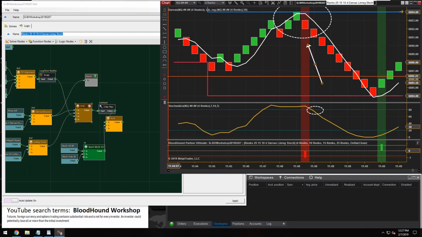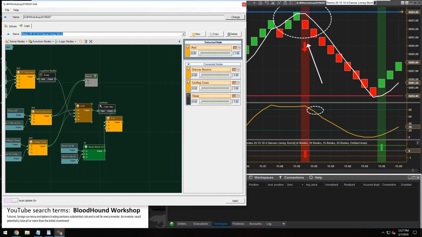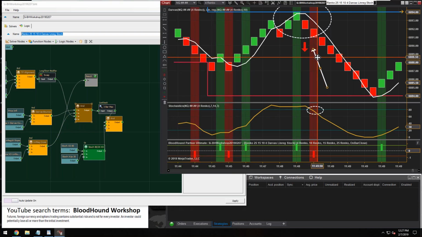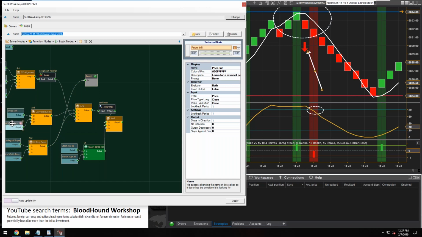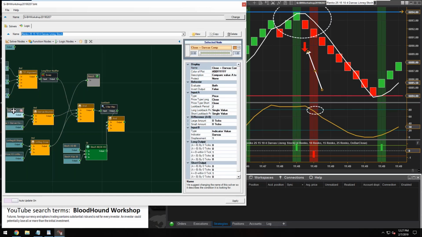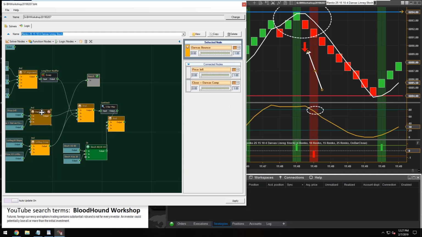Our Darvis bounce, let's mark it, is happening on this bar. But the linear regression cross and slope happens one bar after. So we need to take the Darvis bounce and extend it forward an extra bar. So let's see, how can we? There's a bunch of ways we could do this.